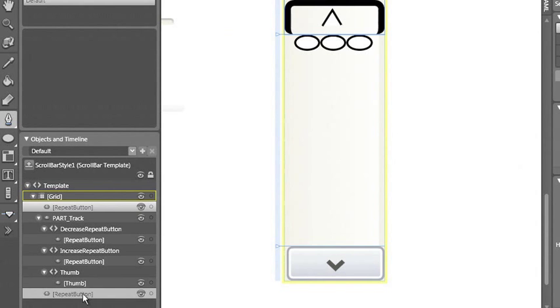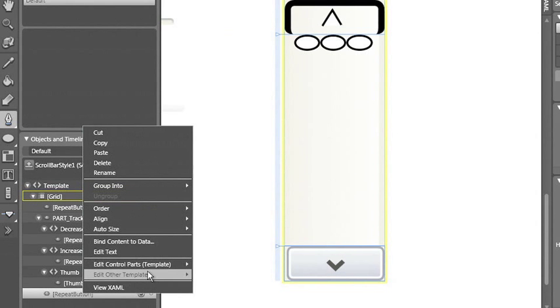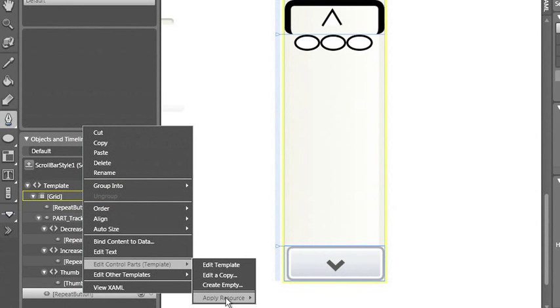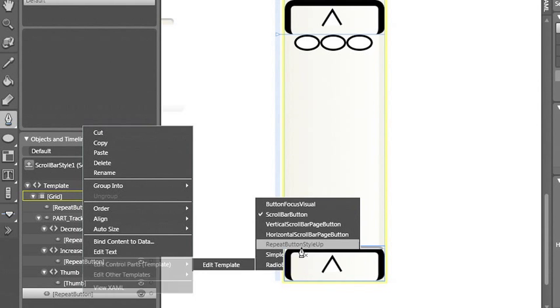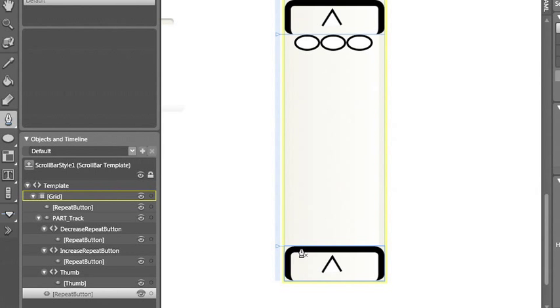Let's go ahead and scope out. Let's select the other repeat button. I'm going to right-click it, edit the template, and this time I'm just going to apply the resource to my repeat button style up. Now it applies it, but it looks exactly identical to the one above it. That's not what I want.